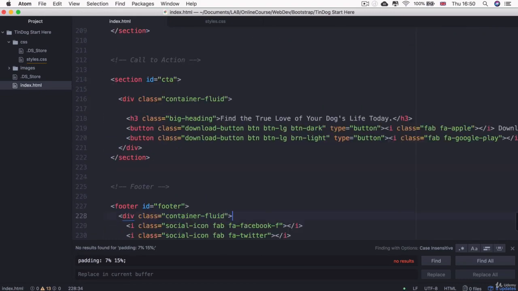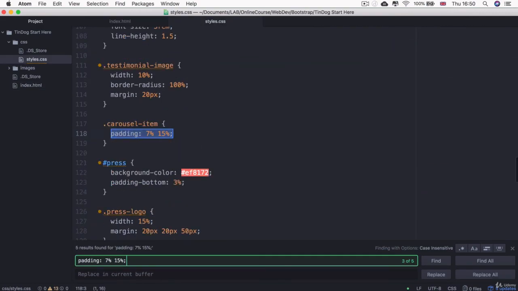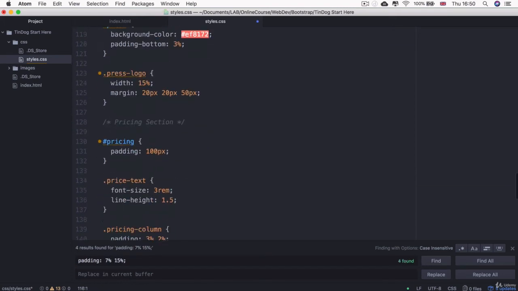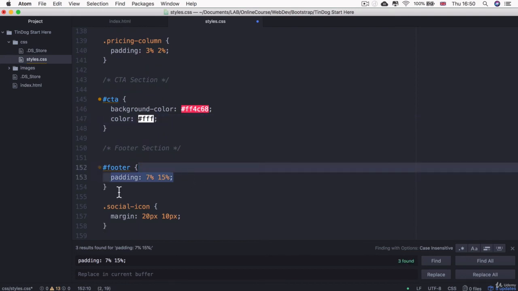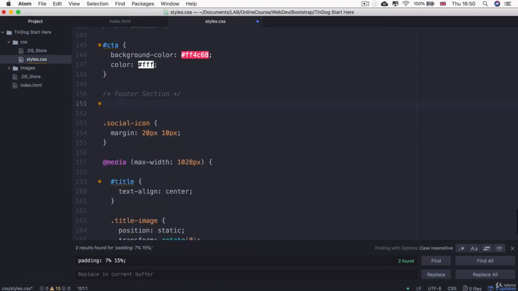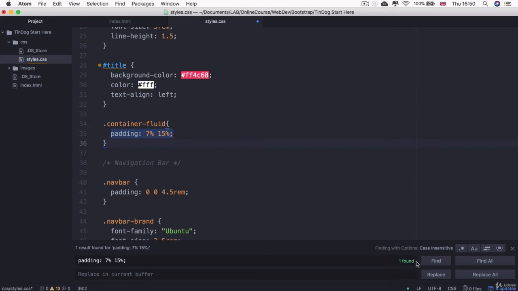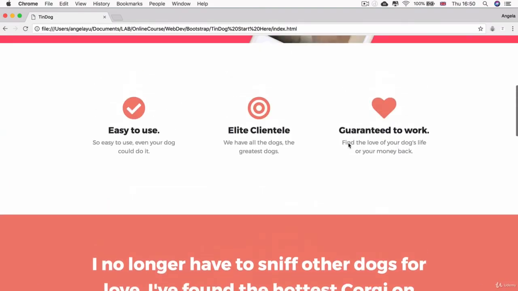And I'm just going to beautify our code so that it's a little bit easier to see. So now that we've narrowed down all of our padding 7 and 15%, so all the places where this occurs, then it's a good time to delete it because we no longer need it. It's now covered by the container fluid. And in fact, if you do keep it, you end up with 2 sets of paddings, which is not what you want. So now there's just one found, and that's for the container fluid. So that's perfect. So now if we hit save and refresh, our website still looks okay.